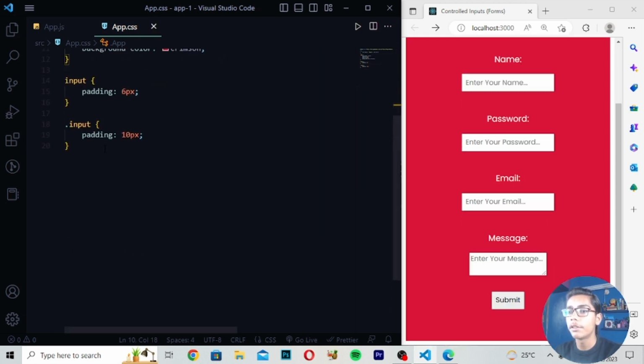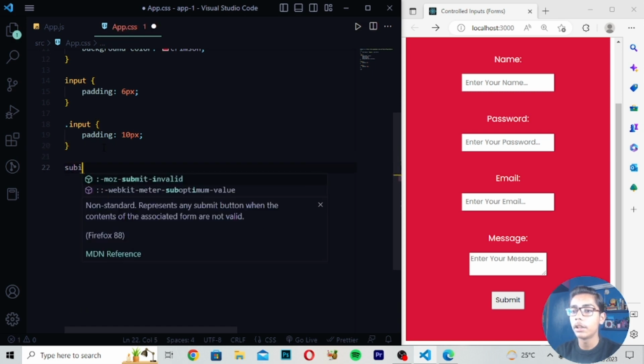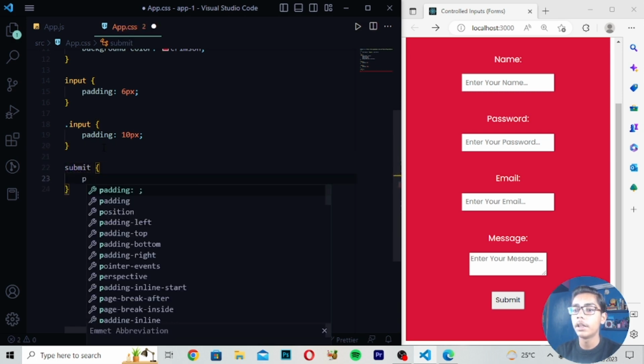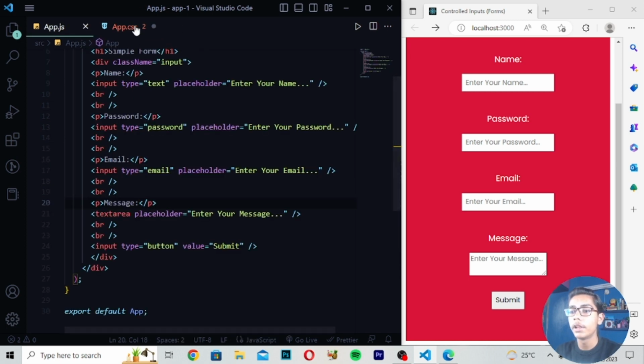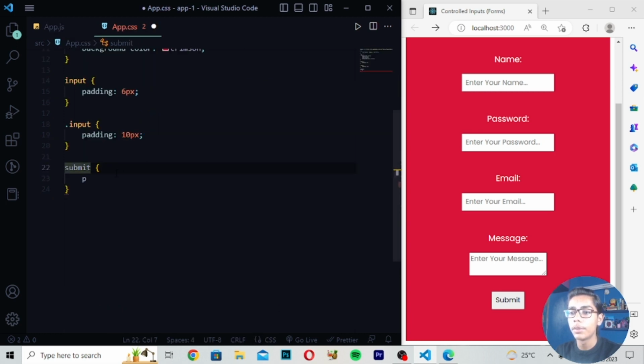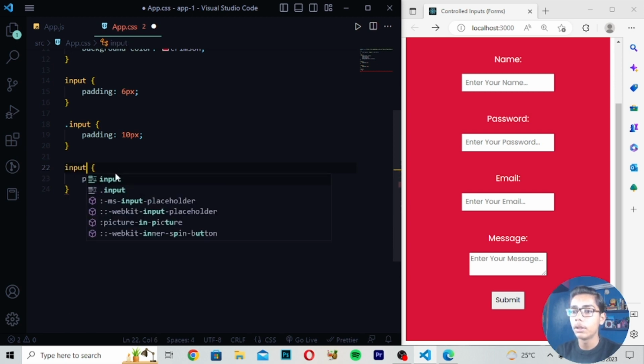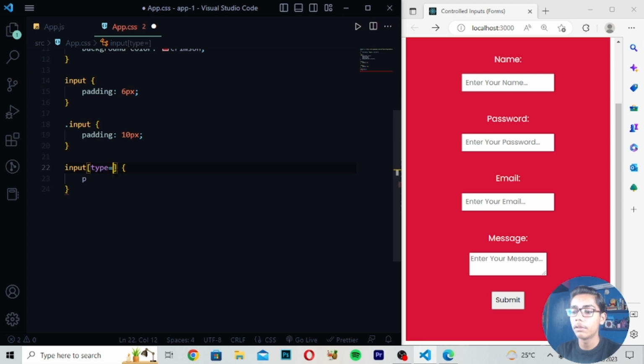Now we have to style our button. So I will now write here "submit", and after writing this submit, I will move here. Then you have to do one thing. Here I will write, you can say, input type button. So here I will write input, and here I will write type equals to button, like this.